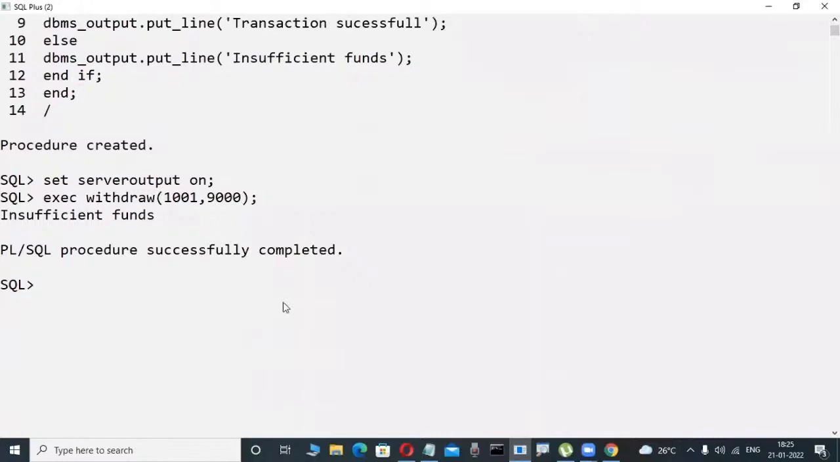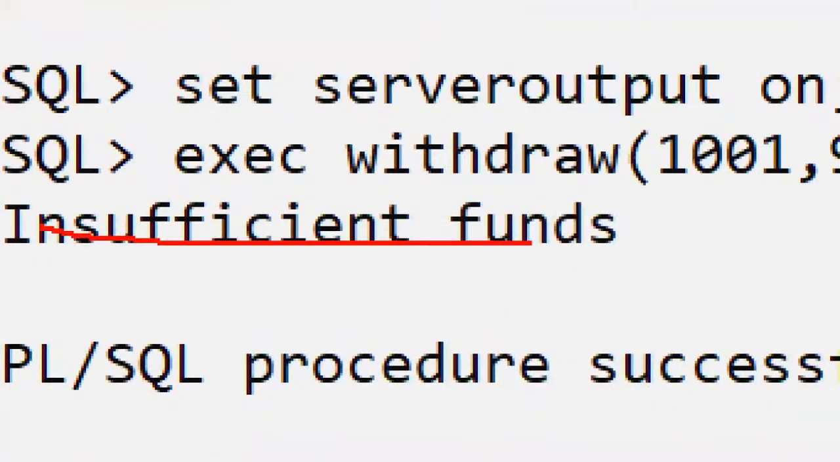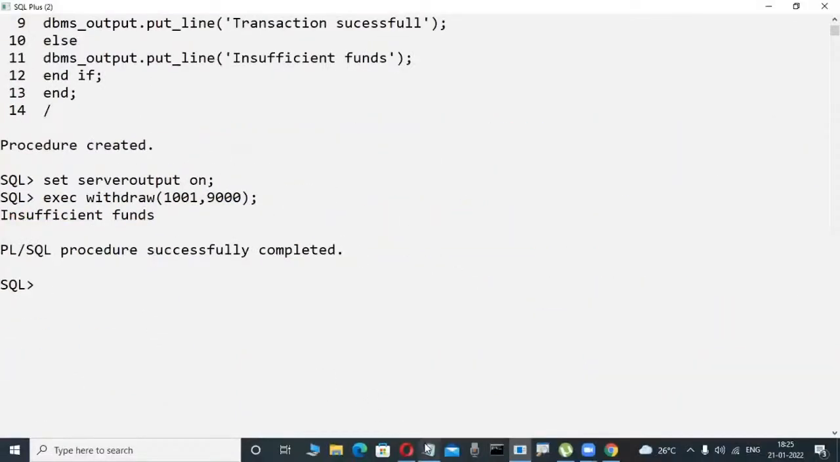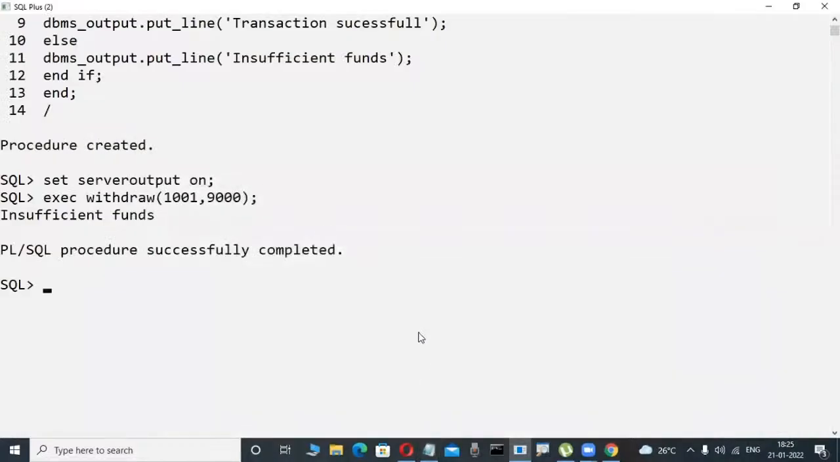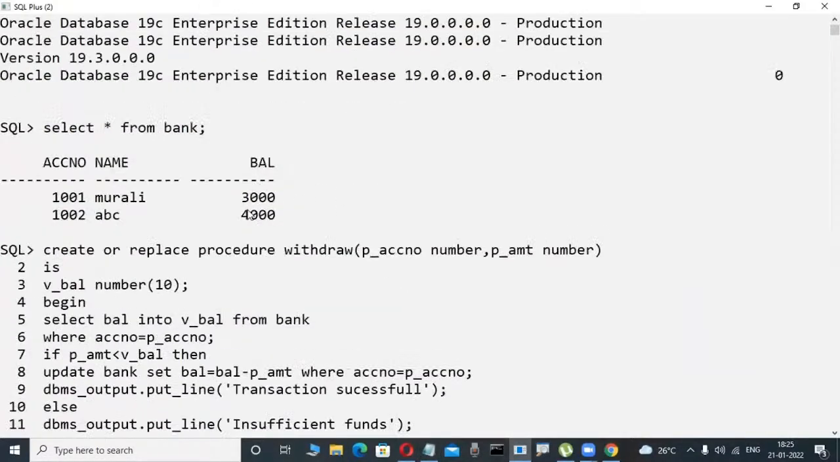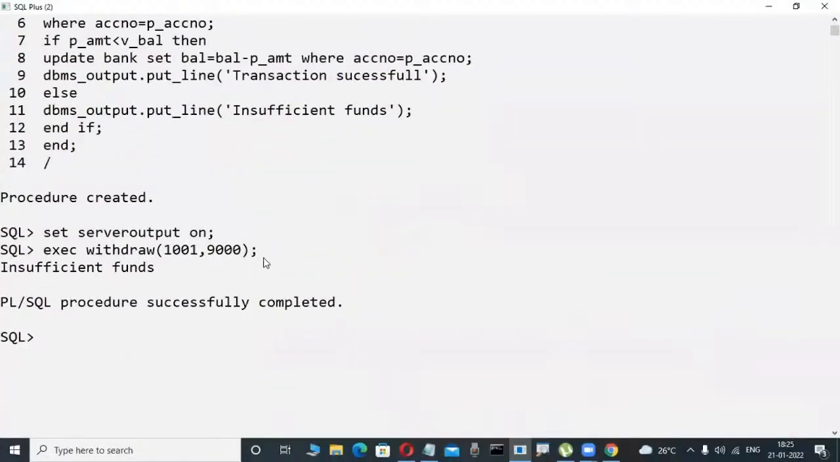Now, logically observe here: the insufficient funds message will be displayed. Suppose, for another case, like OTP validation, the same thing. Here my balance is 3,000, for example. Now I try to withdraw 2,000 rupees, for example.